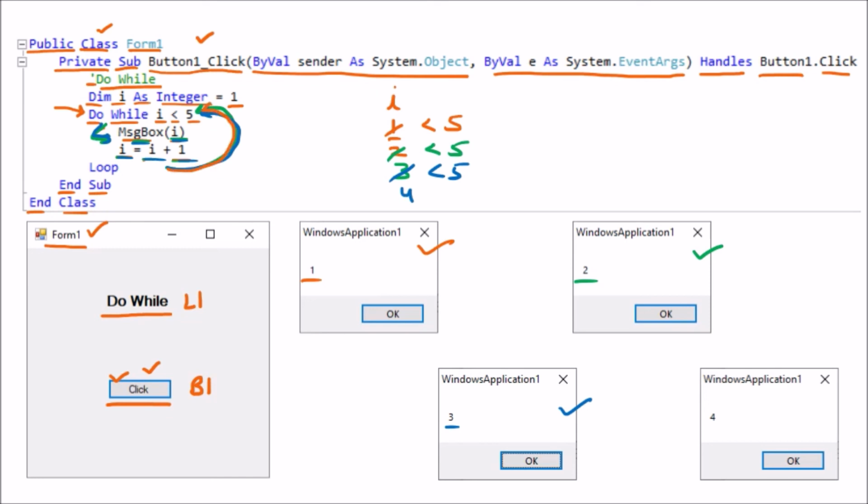Again going back and checking the condition. So 4 less than 5. True. Again coming down, message box I. So again message box 4 is printed. Afterward I is incremented. So the new value of I is 5. Now 5 less than 5.